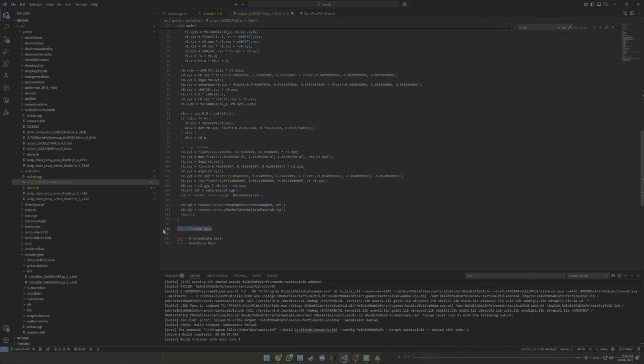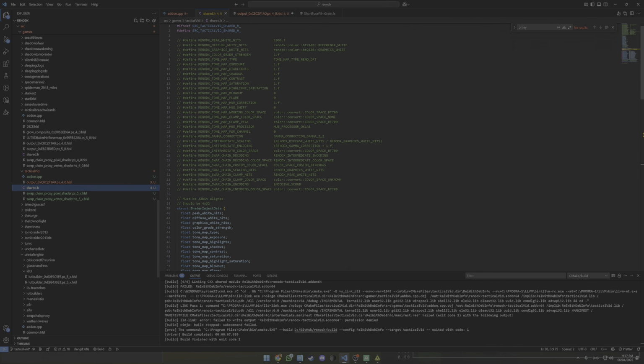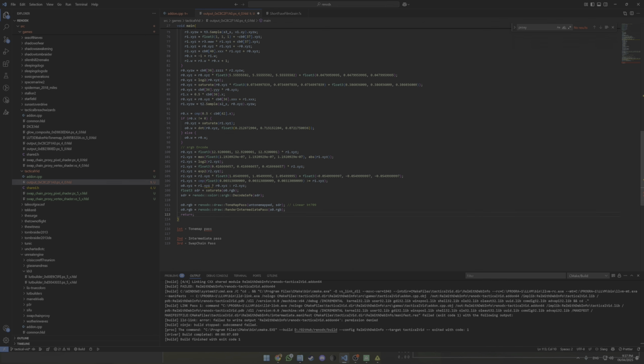Tone map pass gets untone mapped and SDR, and it just renders the tone mapped image, the final image. Its output is always in linear BT709. I say always, but maybe we can configure it from shared.h.